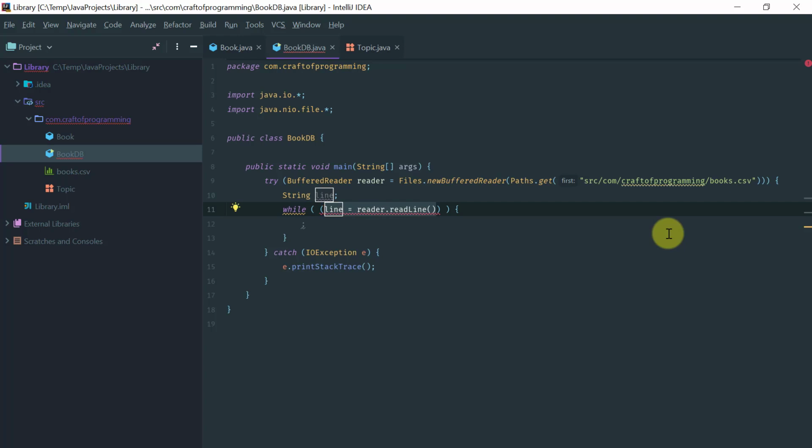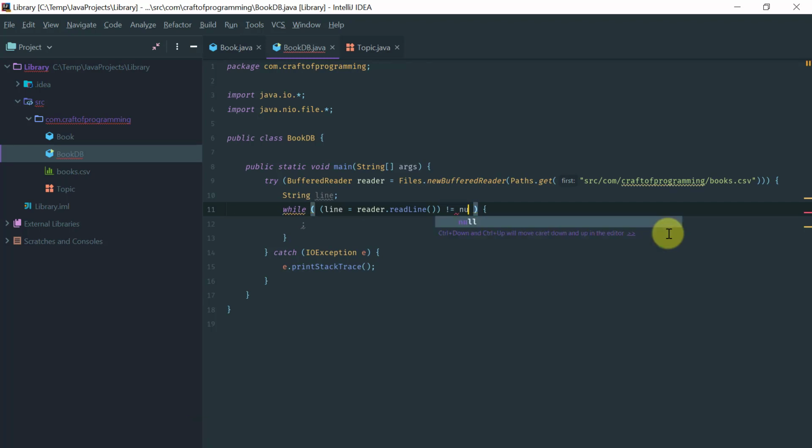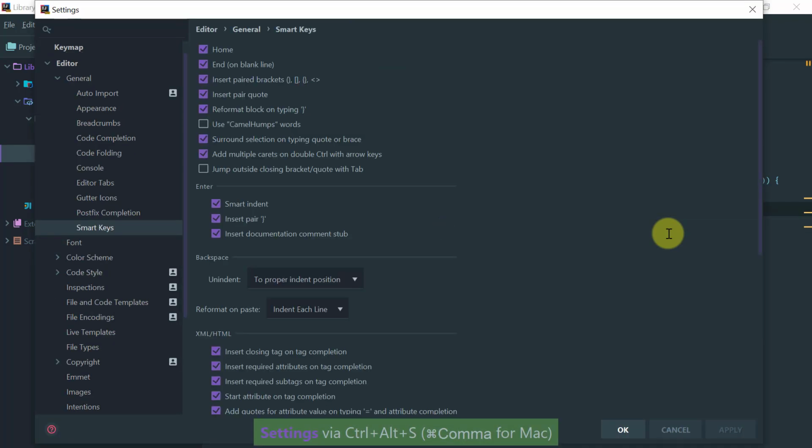See what happened? Now I go to the other matching braces and I can do: while this is not null, then I'm going to do my work. This feature is available in Editor, General, Smart Keys, and it's the surround selection on typing quote or brace.